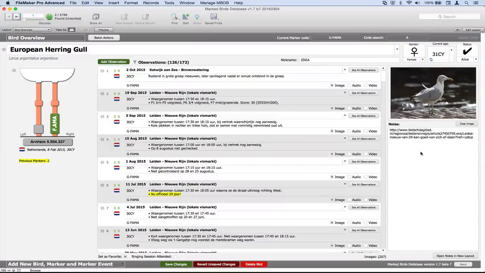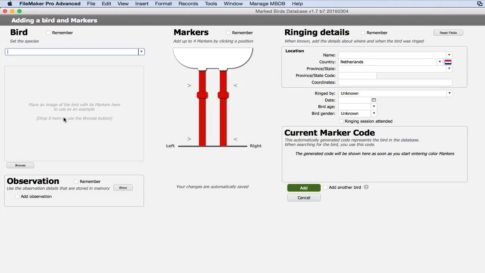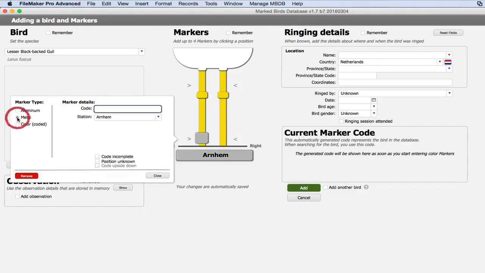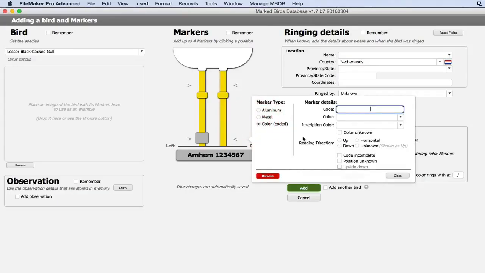So let's do that. For that we go to add birds as we normally do, and we pick the right form. And these are all lesser black-backed gulls, and the metal ring is positioned on the left tarsus. And let me just add a fictitious code for the metal ring. And on the right tarsus there's the green color ring, and let's add the first one, which was YBZK. Which was a green ring, and the reading direction was down.